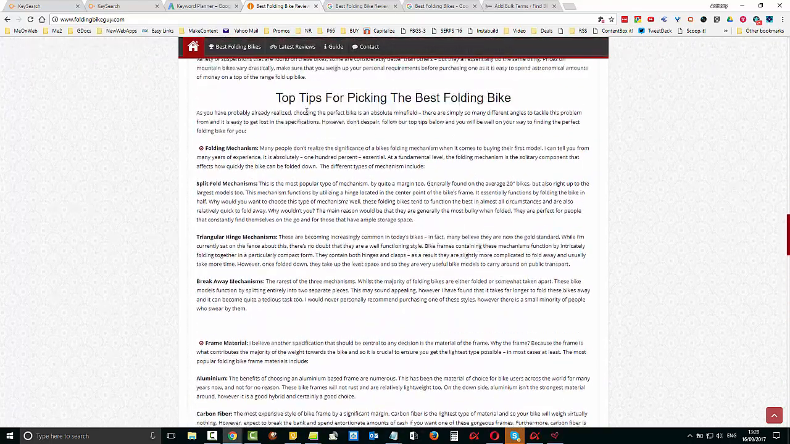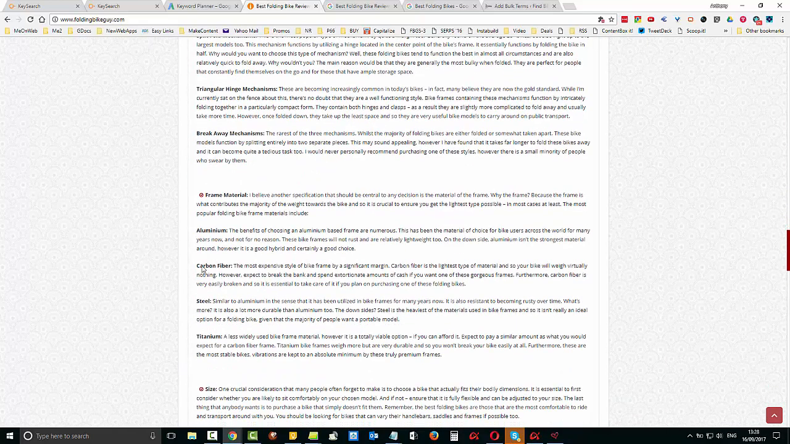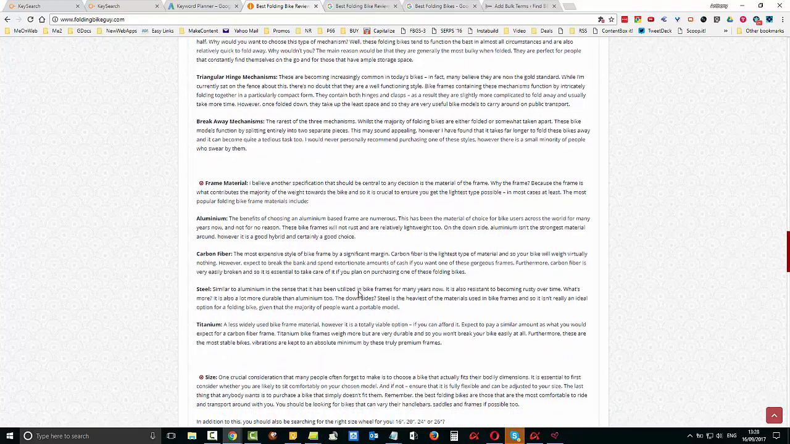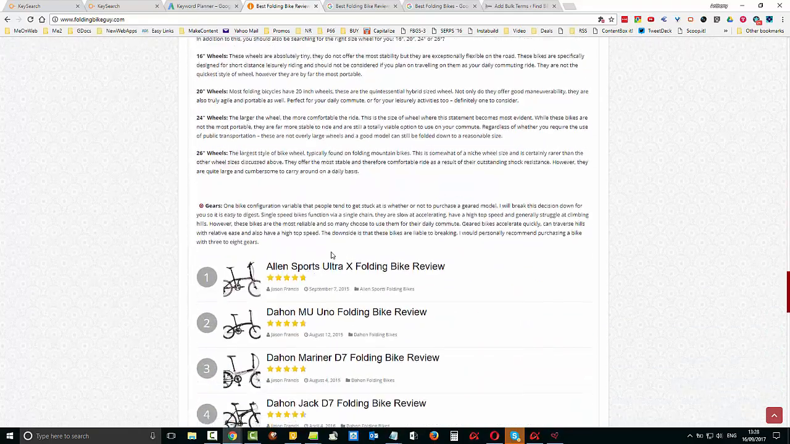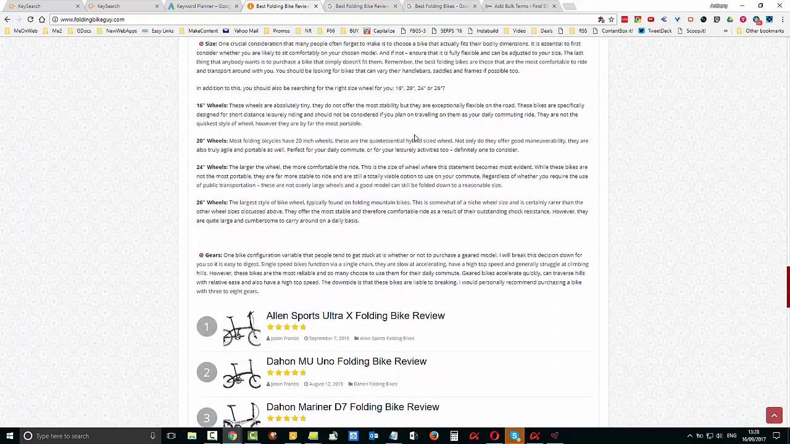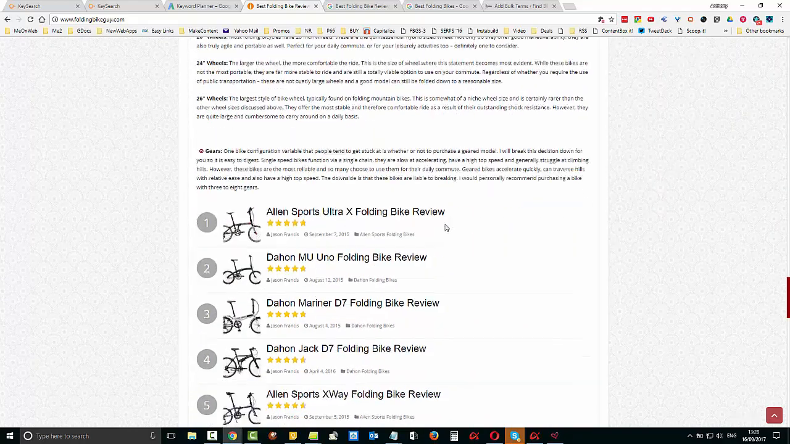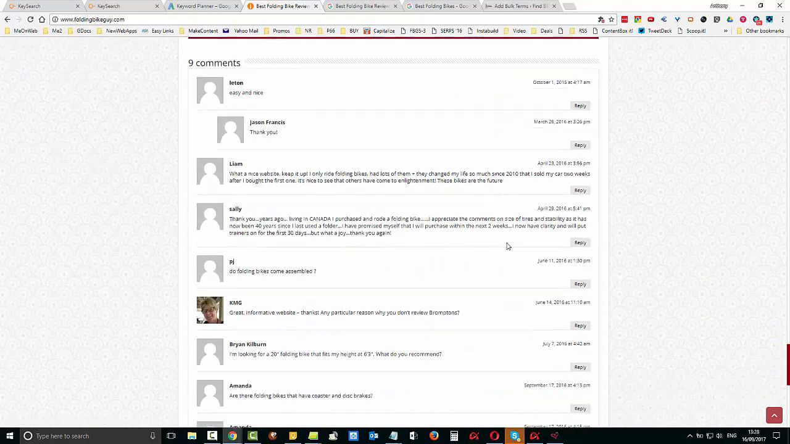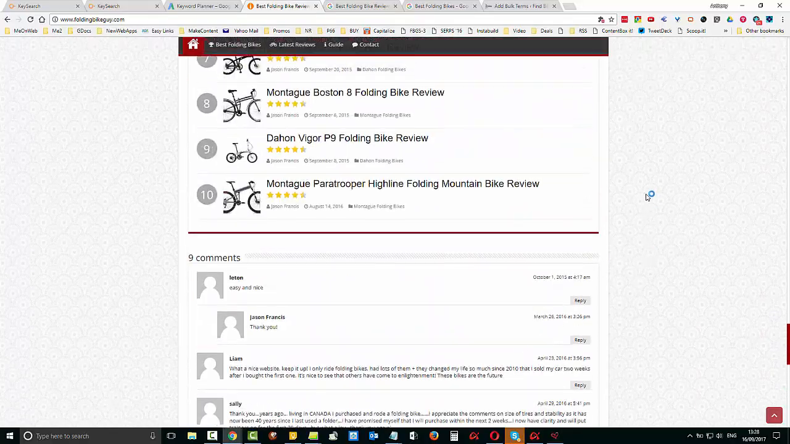And then it starts getting into some technical stuff that we can get from Amazon as well, things like frame material. And he's just built this out. He's put some effort in here to build it out. Different size wheels, etc. All kind of good topical keywords, and it's got some interaction as well. Very, very important that we can do that.